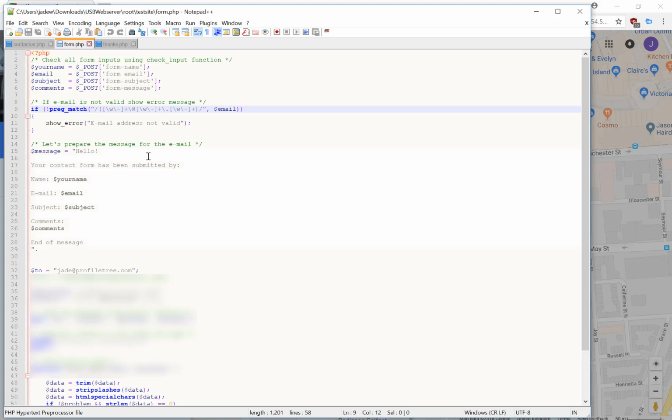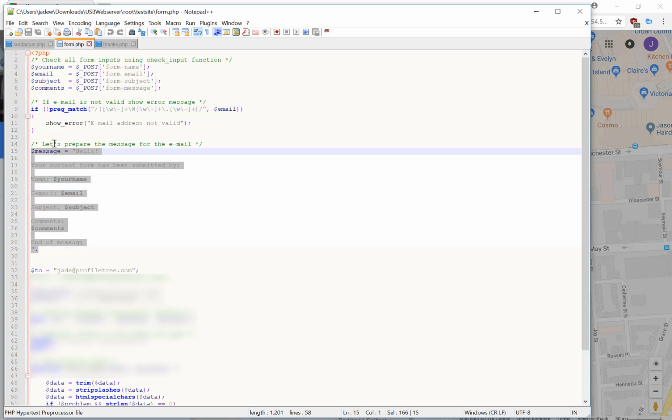Then below you have the actual structure of the message, which will be sent to you once you've set it up in your email address. So it says a new variable called message is the following, and it says, hello, your contact form has been submitted by name, and then it includes the variable your name, then email address, which will show whatever the user's email that has been entered. Then below is the subject, and at the bottom is the comments, which is the message section of the form. And then below that you just have the end of the message with a full stop. So that whole section is the entire message variable.